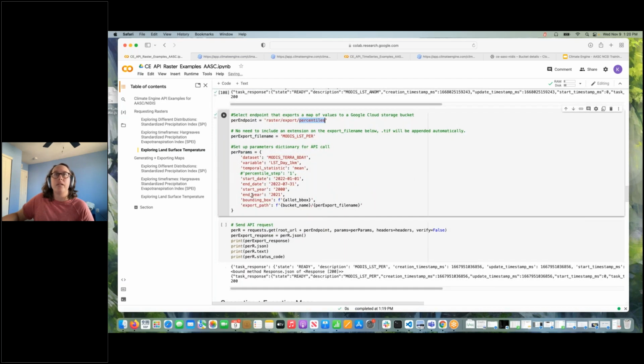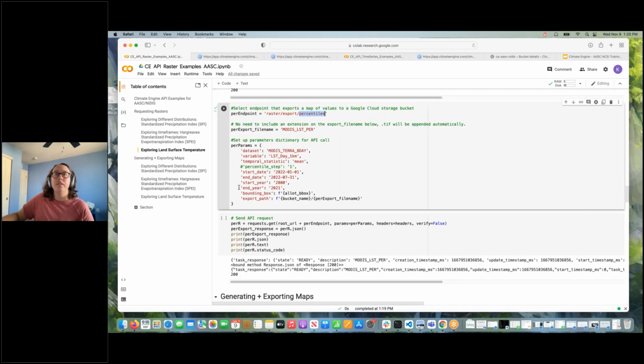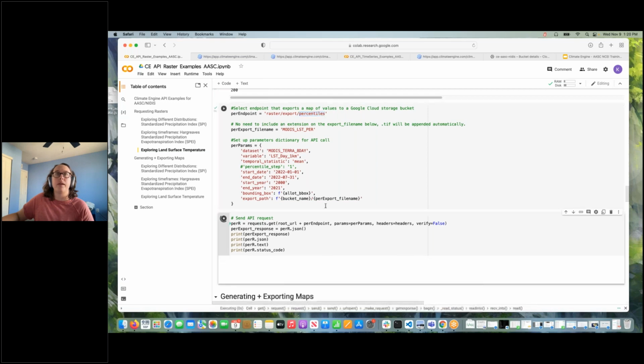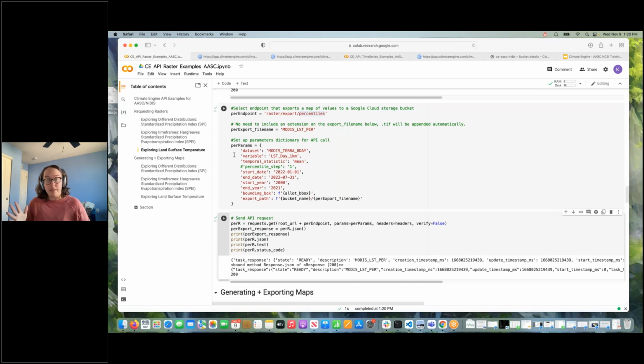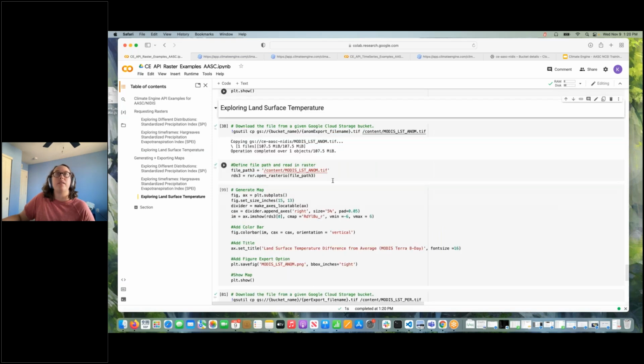So I didn't include it here. And then we can run that also, and it's going to do the same thing. And so now you have your raster and your Google Cloud Storage bucket. Say we want to generate and export a map. So I'm going to skip to this section first.